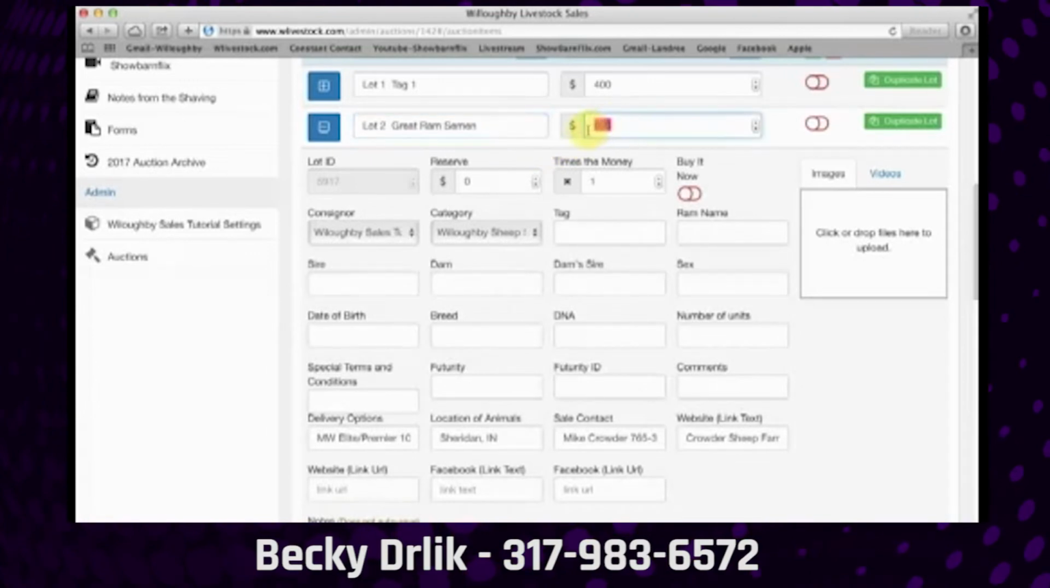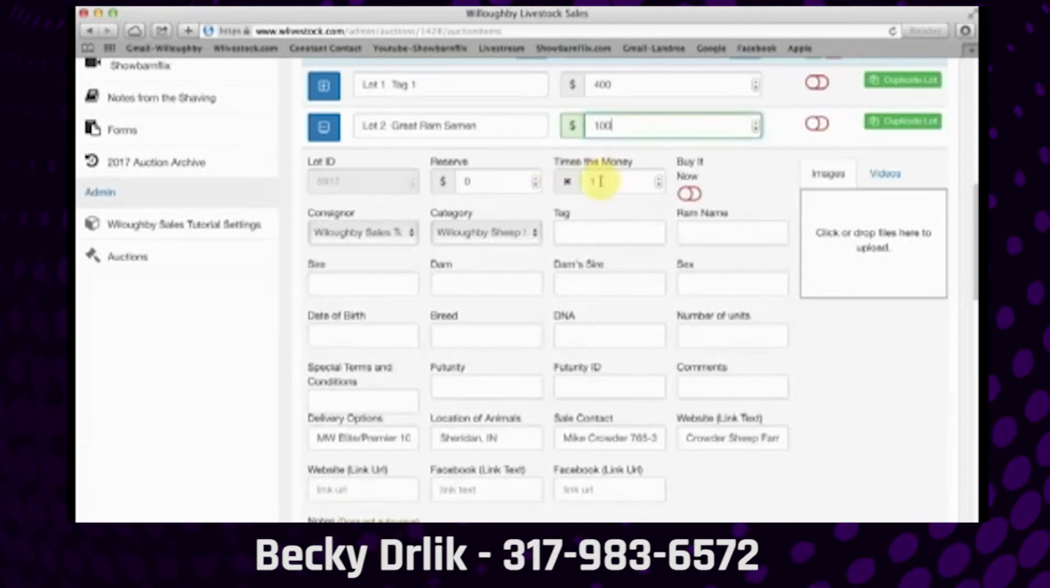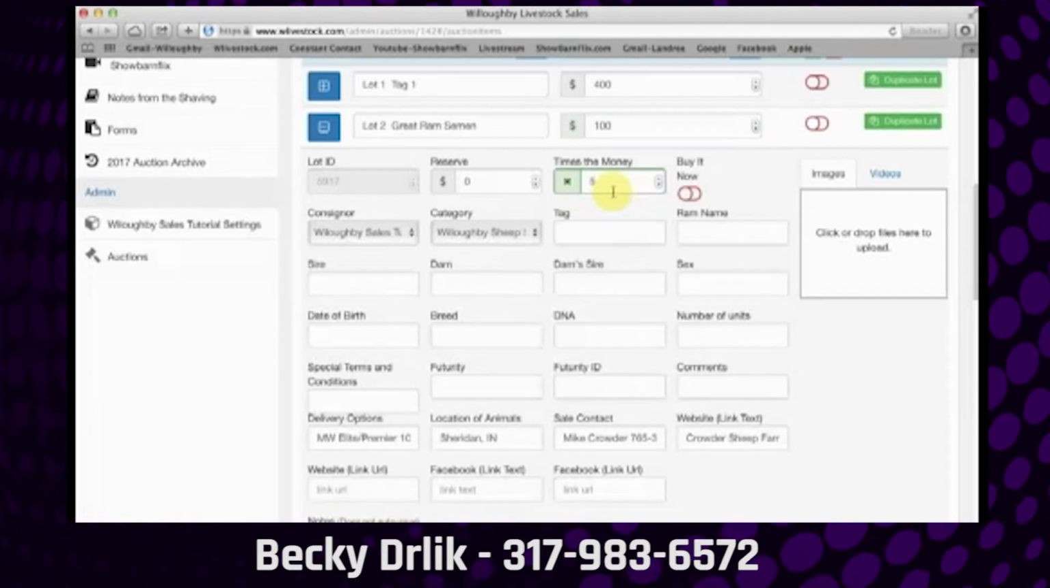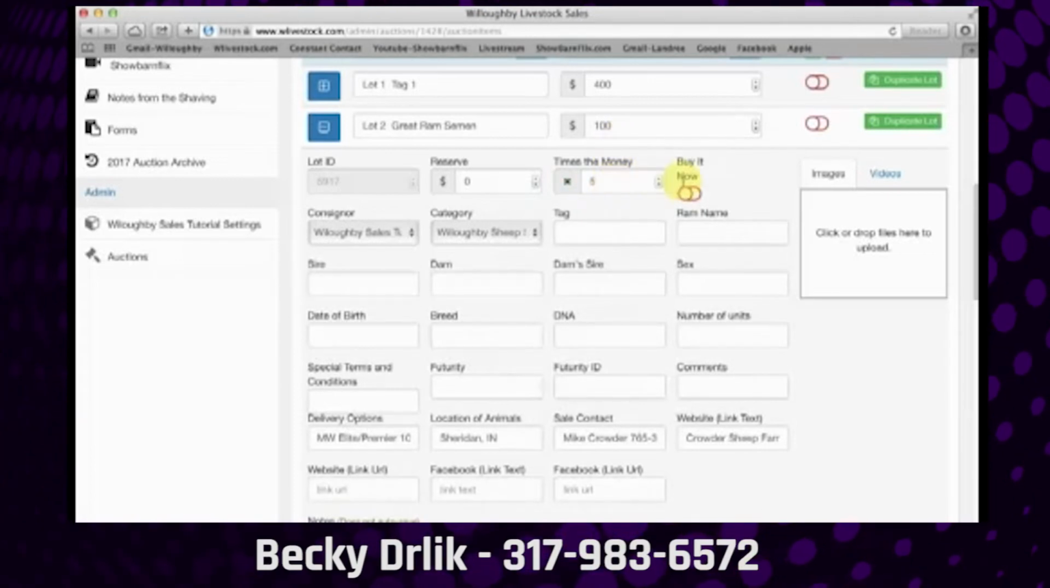Now in the semen lot, we can change this. We're not going to start our semen at $400. We're going to start it at $100. But we're going to sell 5 units. So I'm going to come in here and put 5 units. This is the multiplier that is used by the computer when the people bid on that. So when they bid $100, it will automatically take it times 5 and show that the bid is actually $500. So this is the multiplier.